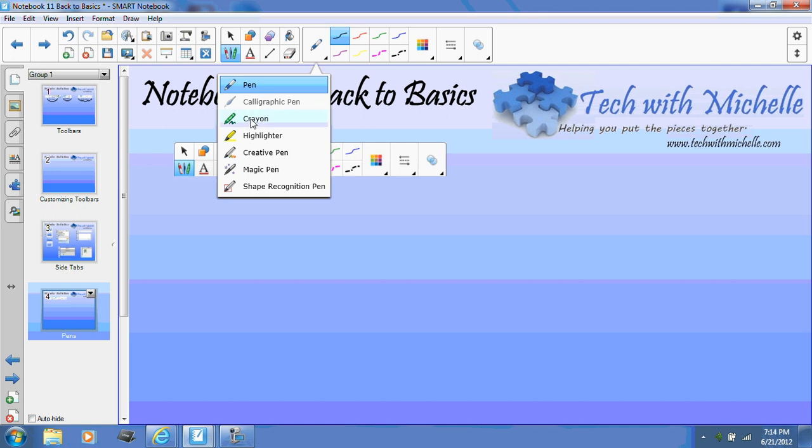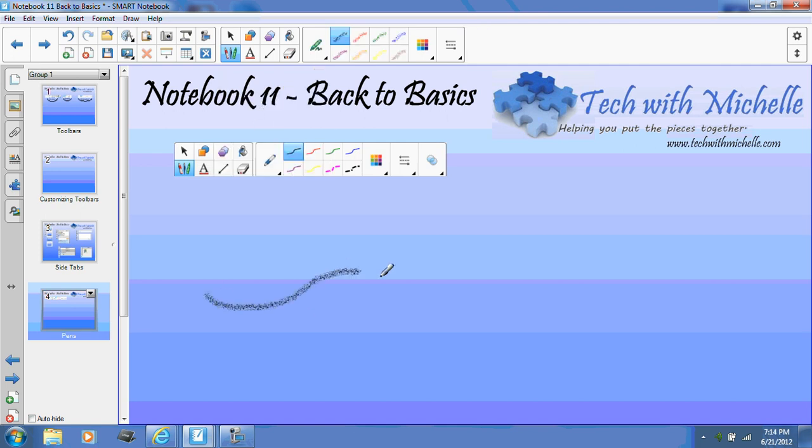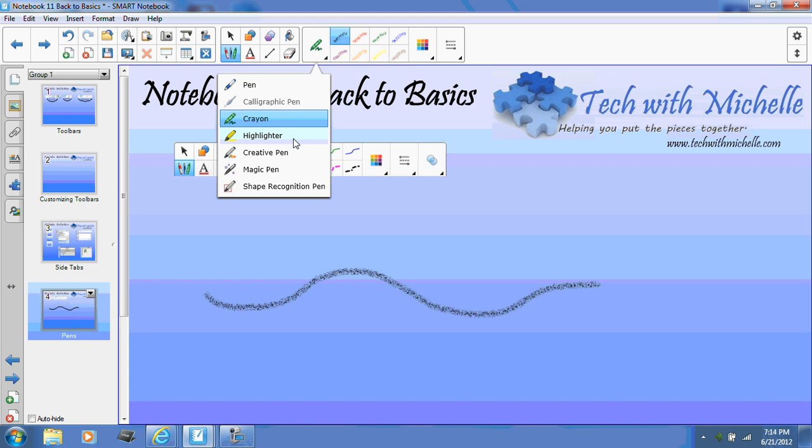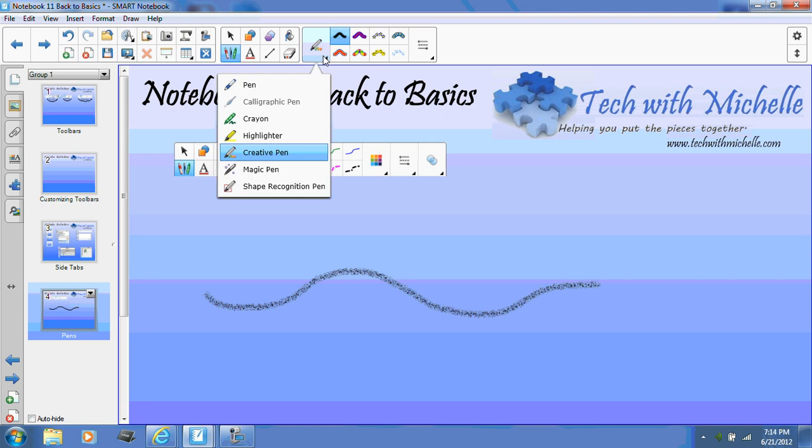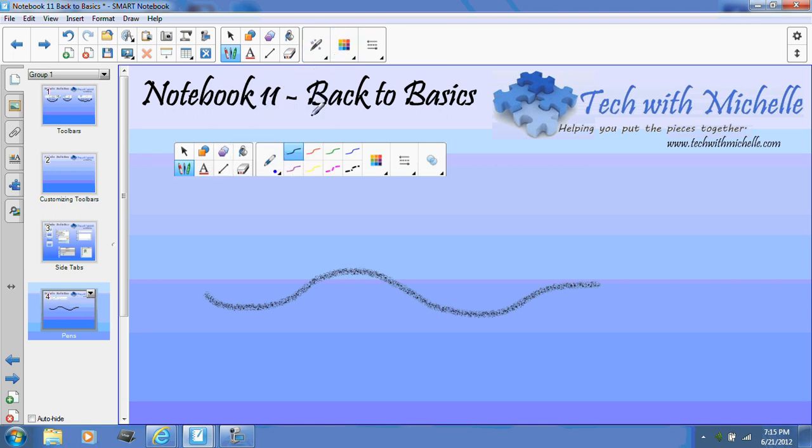A new pen is the crayon, and you can do the different colors, or you can change the color. You still have your highlighter, your creative pen, which gives you all the different shapes and colors. You have your magic pen, which has features that you may or may not know.